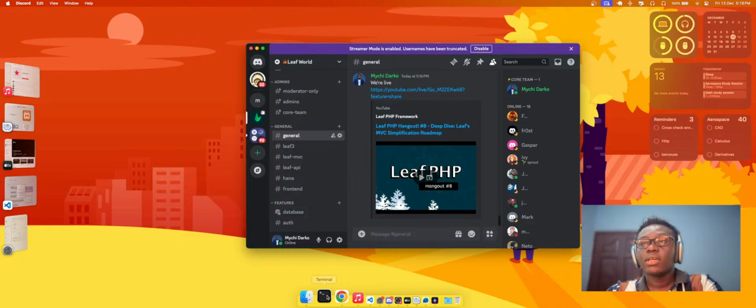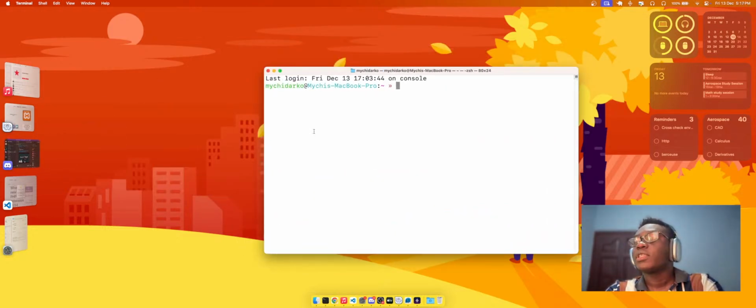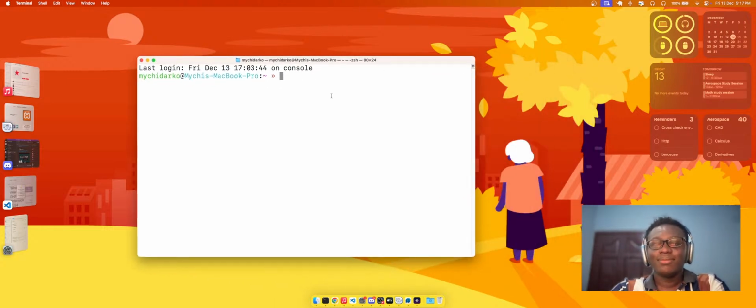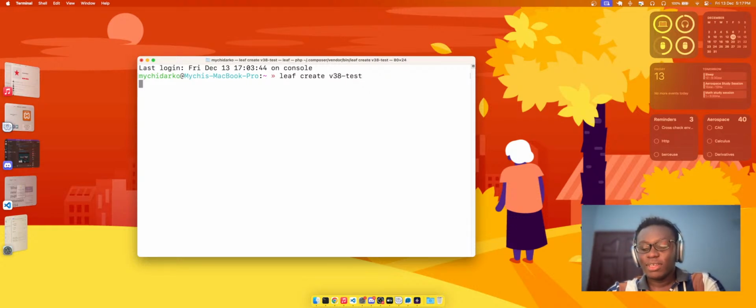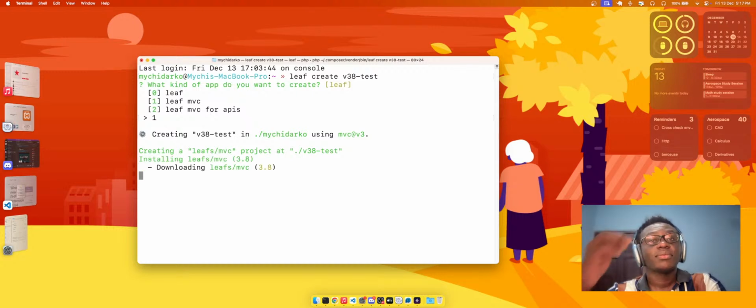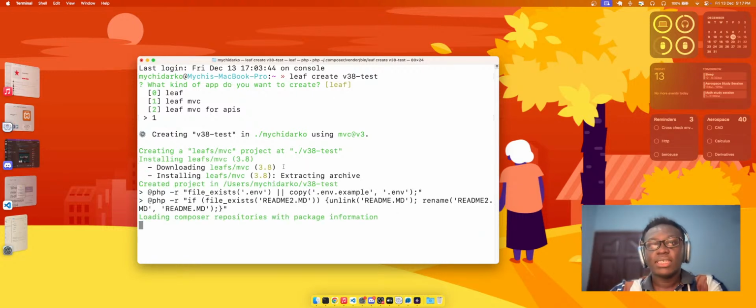So let's go ahead and generate a fresh Leaf MVC project. We can run leaf create 3.8 test. At this point, I probably have so many test directories. Leaf MVC, option 1. Okay, so it's Leaf MVC 3.8.